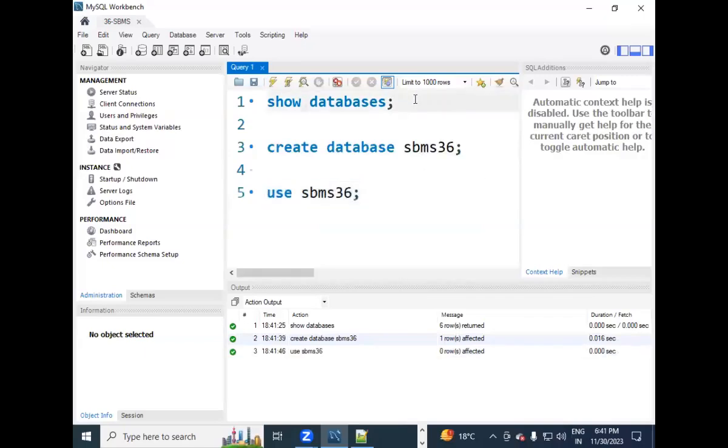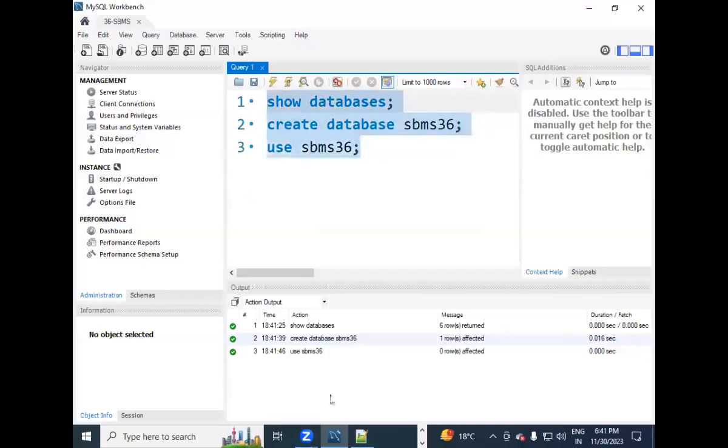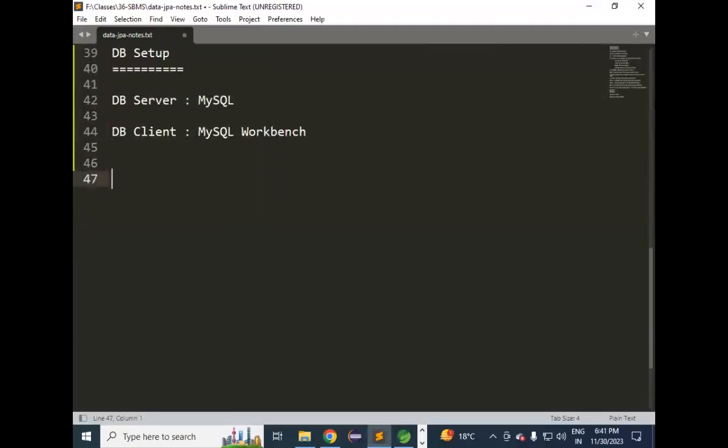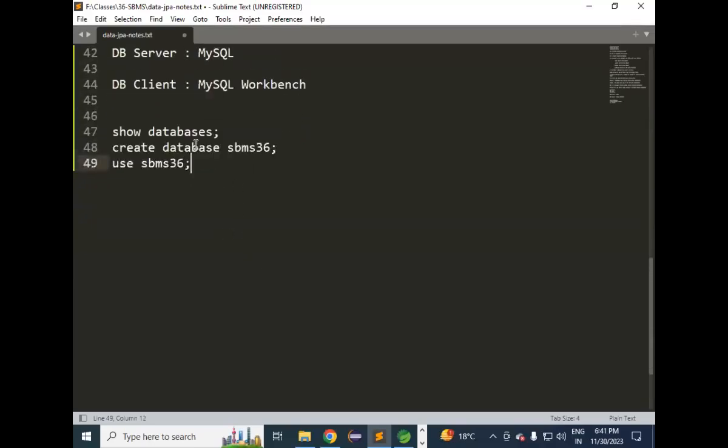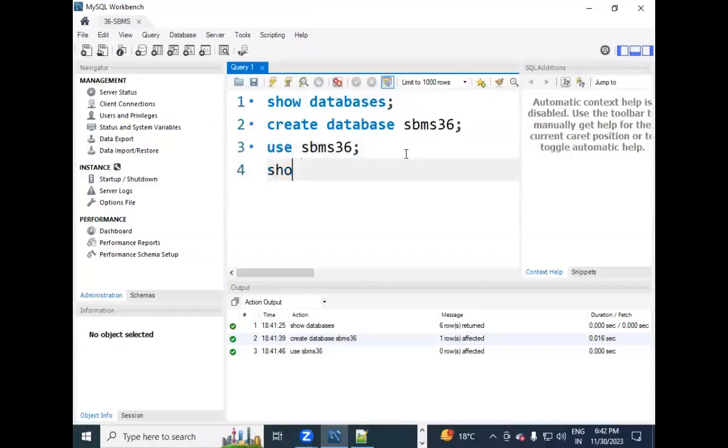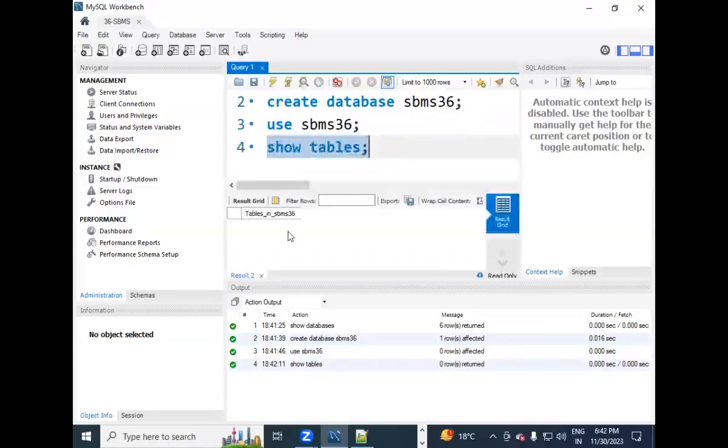Perfect. So this is a brand new database that we are using, right? So the MySQL database is available, and in that MySQL, I'm checking what databases are available. I have created one new database called Sbms 36, and I am using that database. Then go to show tables, run this. So here currently we don't have any table because it is a brand new database.